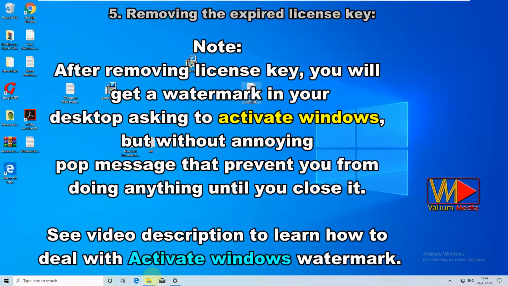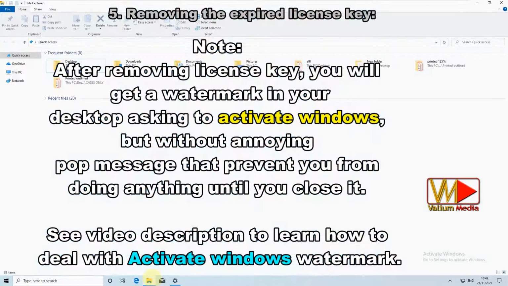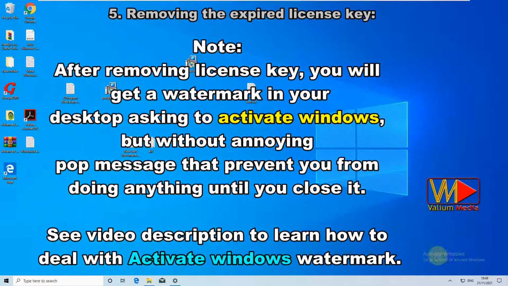Note, after removing the license key, you will get a watermark on your desktop asking to activate Windows, but without the annoying pop-up message that prevents you from doing anything until you close it. See the video description to learn how to deal with the activate Windows watermark.